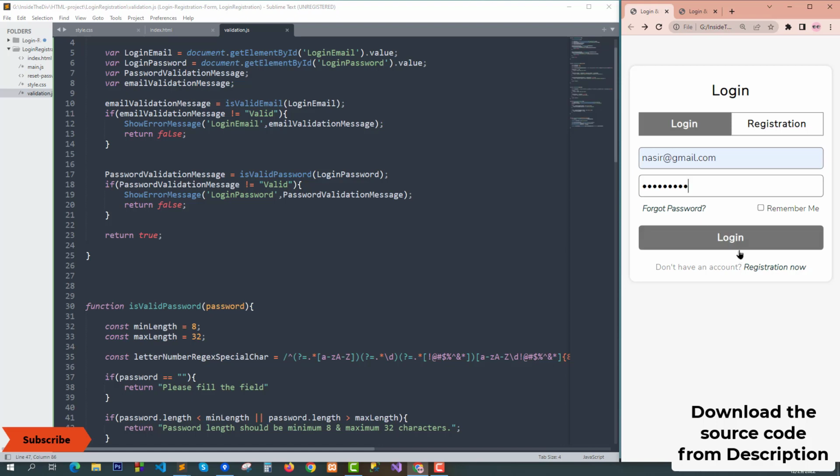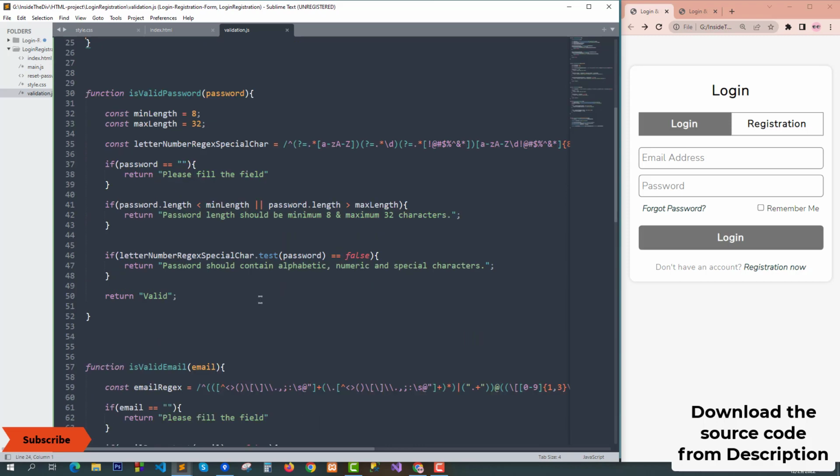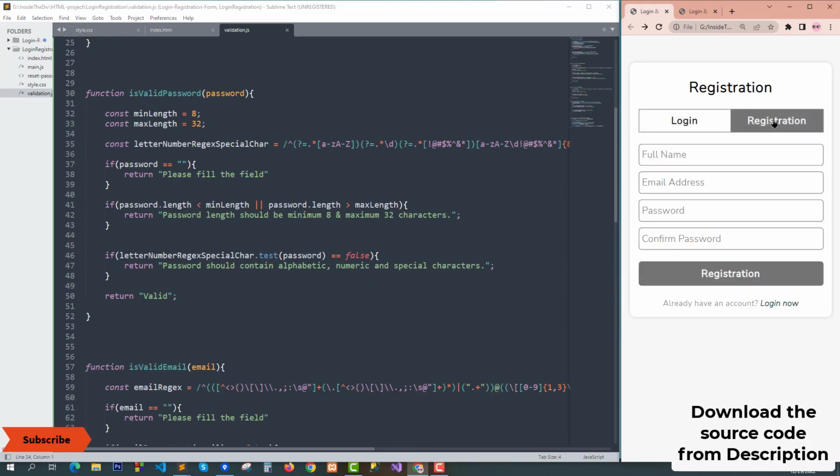Okay, I think now our form will submit. Yes, submitting. So login form validation is working properly. Now we will validate our registration form.